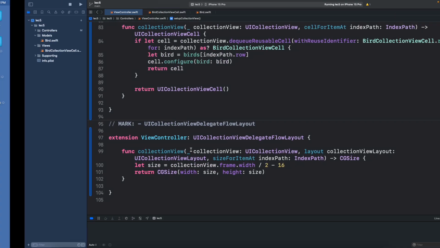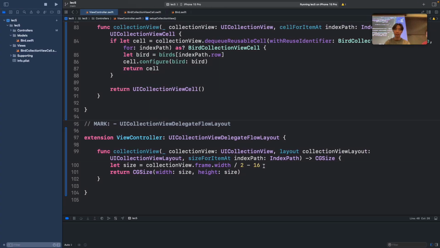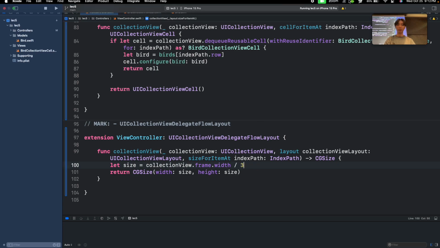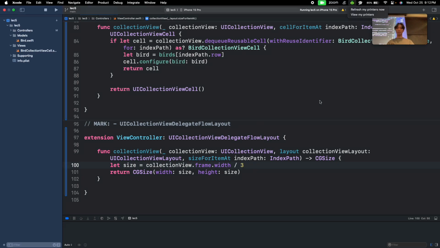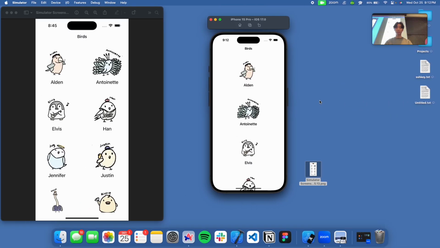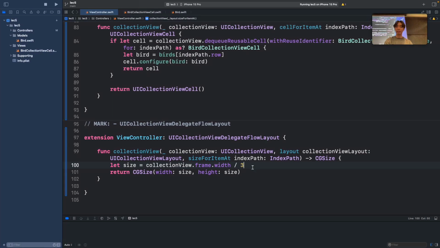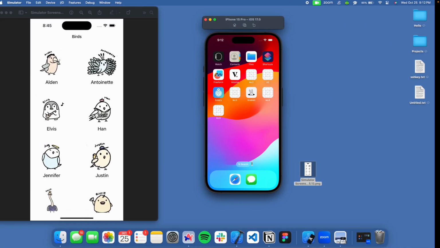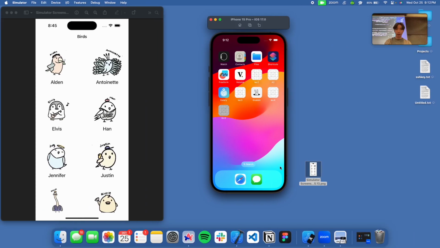Okay, so now everything works. If this was 16, then it would work. Honestly, you can play around with it. If I divide this by 3 and try running that, it might still be 2 columns. But if you do minus 32, because there are now 2 spaces in each row, you want 32 spacing. Honestly, you just have to play around with it and see which values you want.